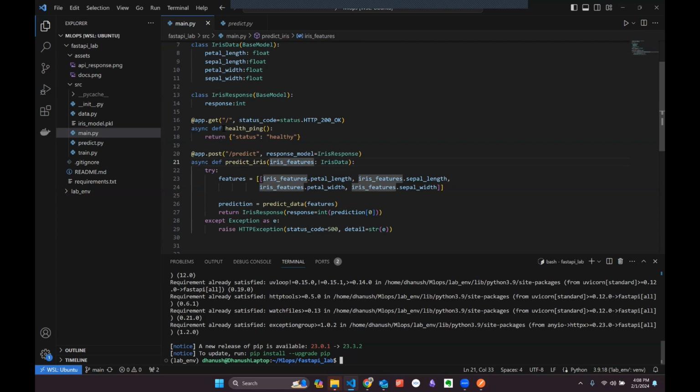The next thing is I have a post method where I define the endpoint. Followed by the slash, I enter what the endpoint name should be. If I enter predict, then if I go to localhost slash predict, it will hit this endpoint. I defined here the response model inside the decorator, and as I said earlier, I want the output in a particular format. That's why I define the response model here.